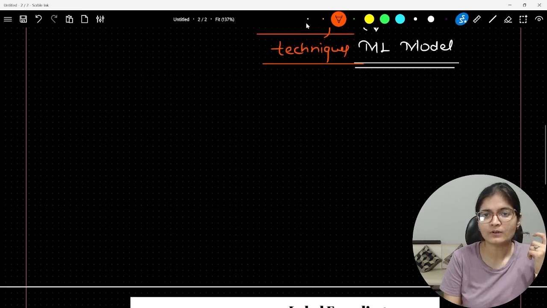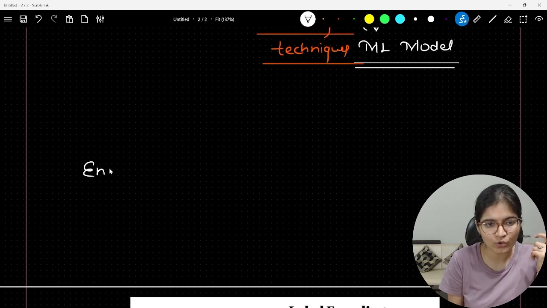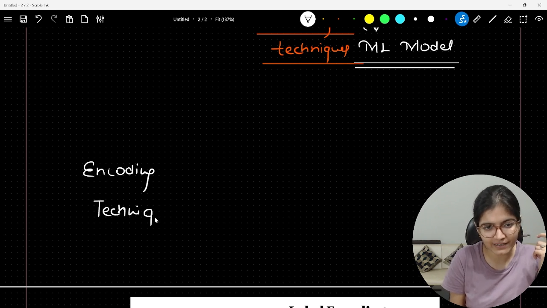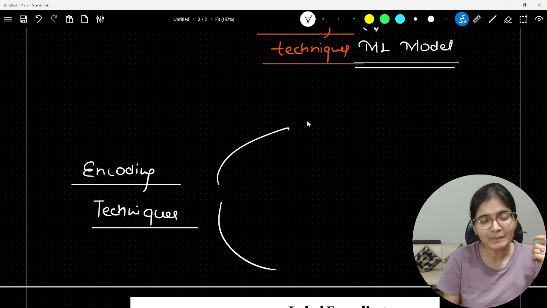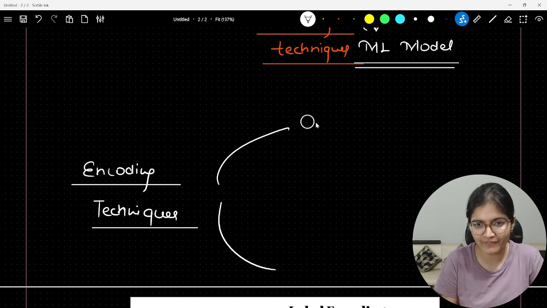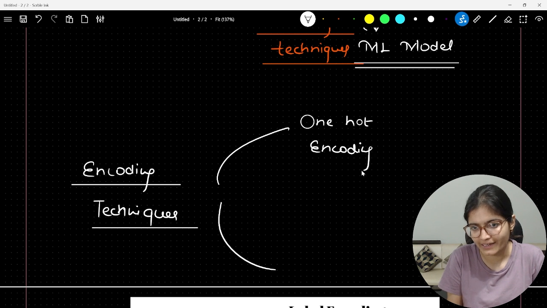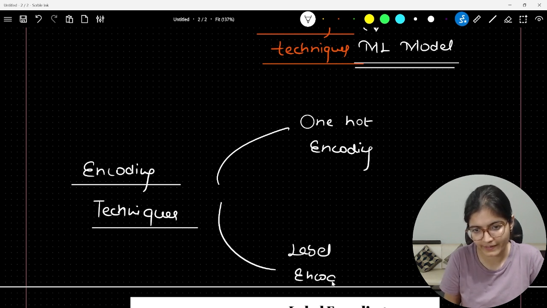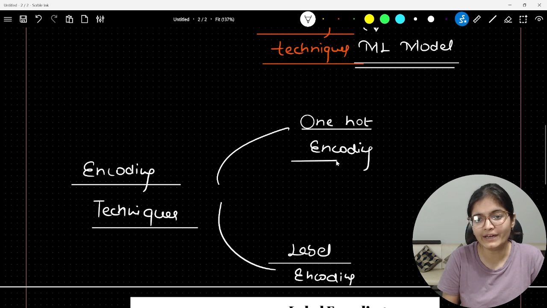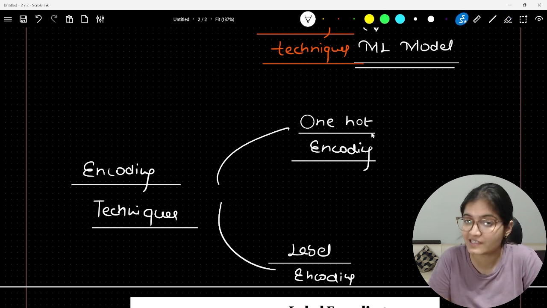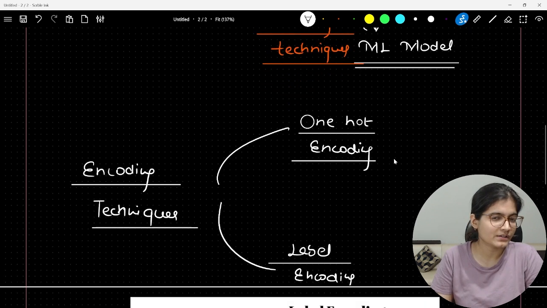But now you will observe that whenever we are talking about encoding, it means that we are converting the categorical features into numeric values. We are doing some kind of a mapping. There are two techniques which are very widely used. One is called one-hot encoding and another one is called label encoding.